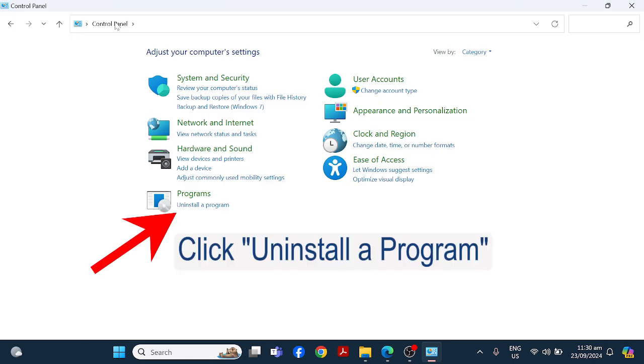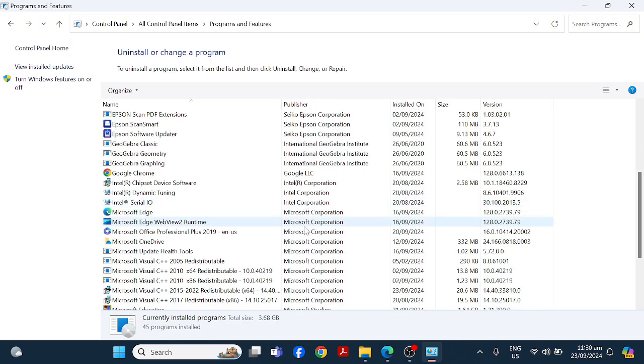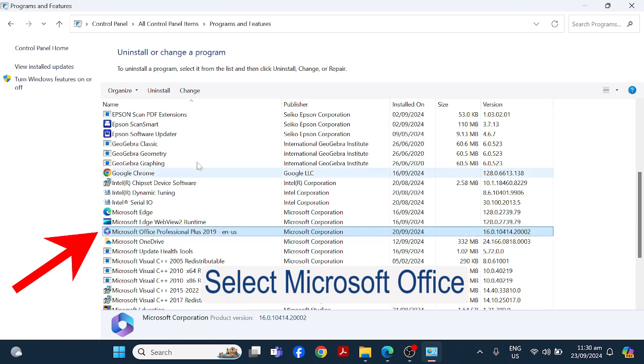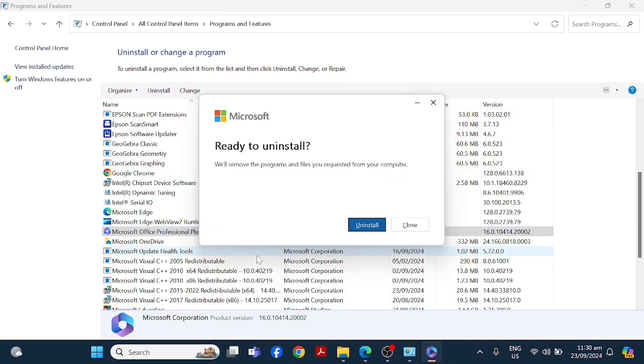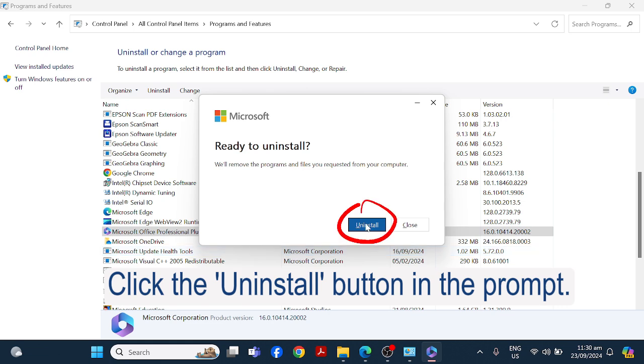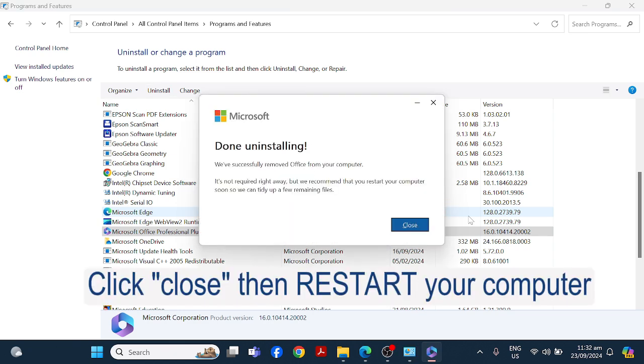Click Uninstall Program. Search for the installed Microsoft Office. Select Microsoft Office, then click the Uninstall button at the top. Click the Uninstall button in the prompt. This may take a few minutes. Click Close, then restart your computer.